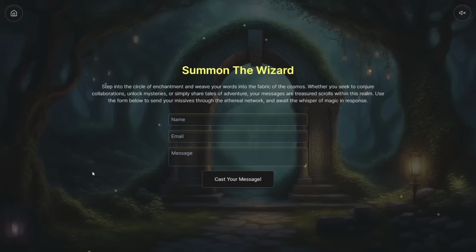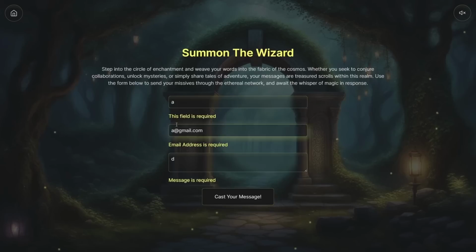We will use EmailJS to get the form queries directly to your email account. Now this form has validation applied to each field, so whenever you add any wrong information, it will also show you the error message. For example, when I click on this submit button, it will show the errors.